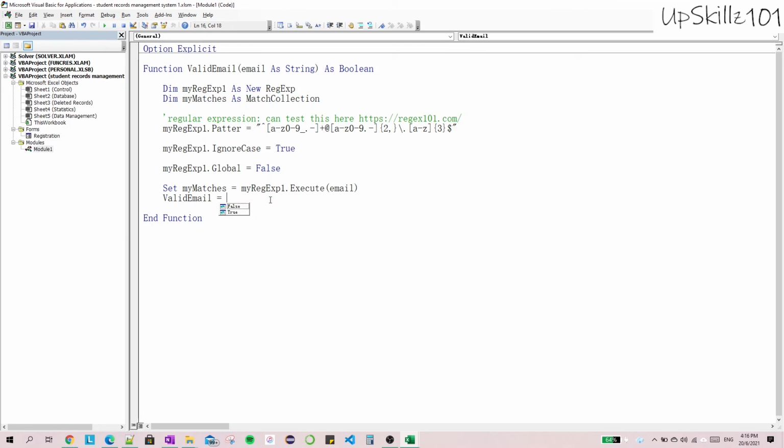Valid email equals to... if my matches, if I find dot count, if I find one match, that means the email is correct. So that's what will be returned by this function.